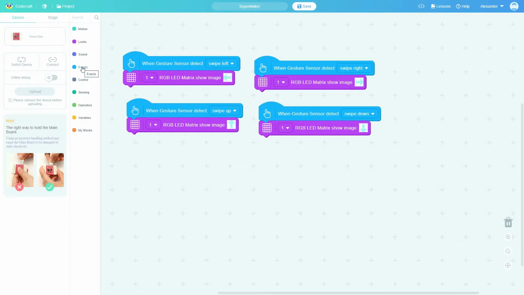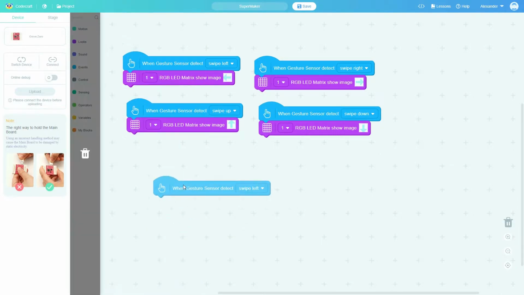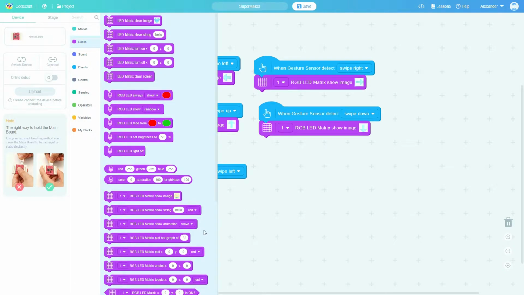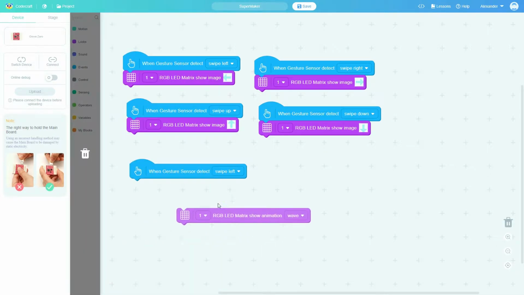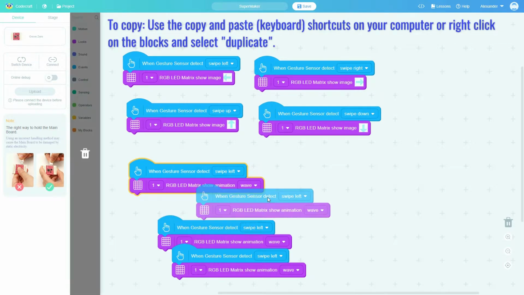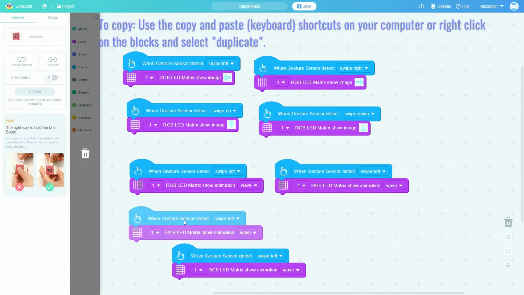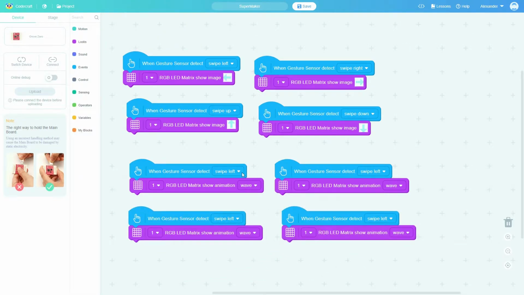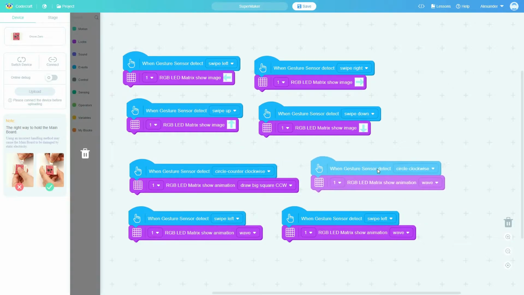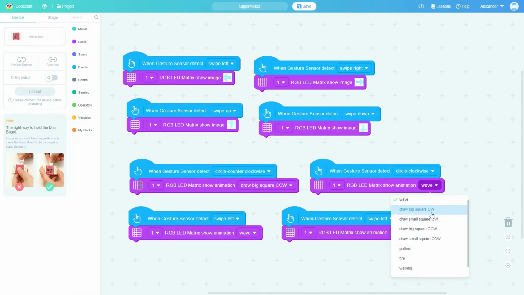Now let's add another 4 different gestures, but the only difference is that this time we'll be using animation for our visualization. So instead of using just a still image, we'll be using a very short animation. The same here, if you want to work faster, you can just copy the blocks. So the gestures that we'll be using are circling counterclockwise, for which we'll say draw a big square counterclockwise, and circling clockwise, for which we'll say draw a big square, but in this case clockwise.